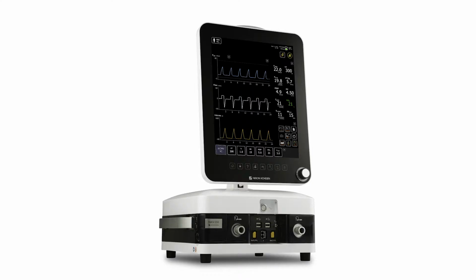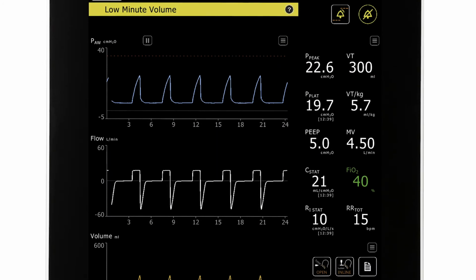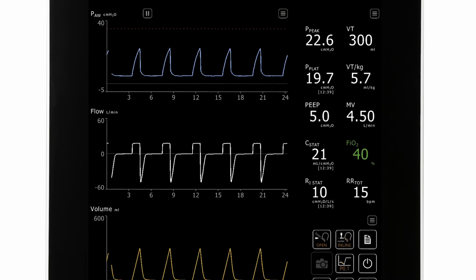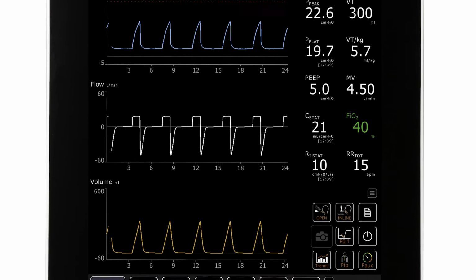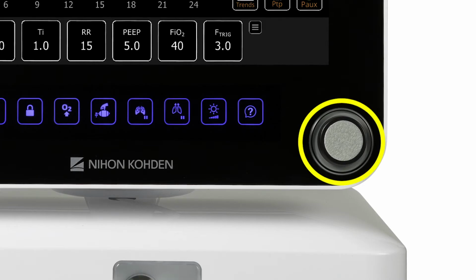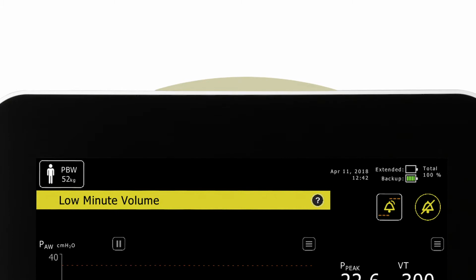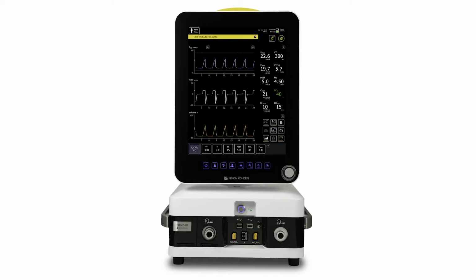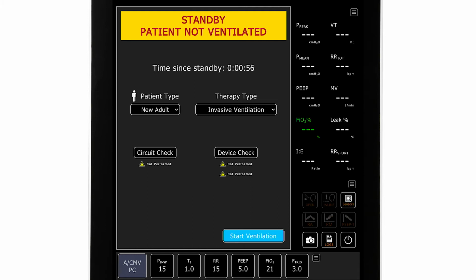The GUI is a 17-inch touchscreen powered by the breath delivery unit. Clinicians interact with the GUI both through the touch interface and the encoder knob. There is a large alarm LED at the top of the GUI that provides 360-degree visibility for clinicians. When the ventilator is powered on, the startup screen will be displayed.